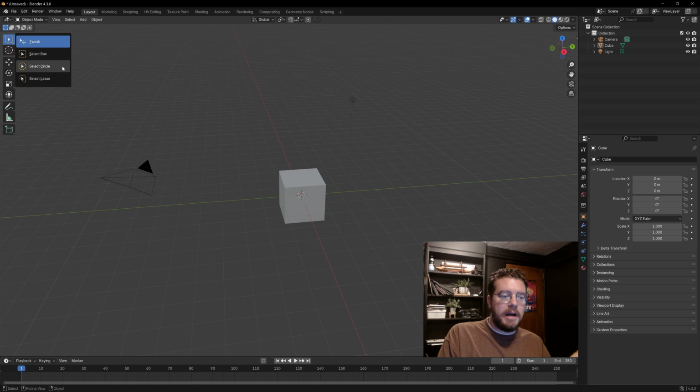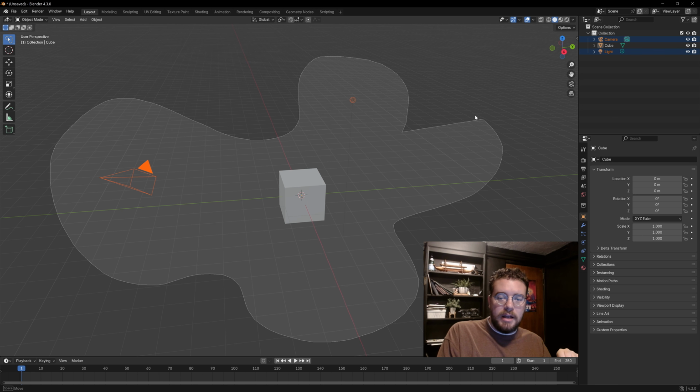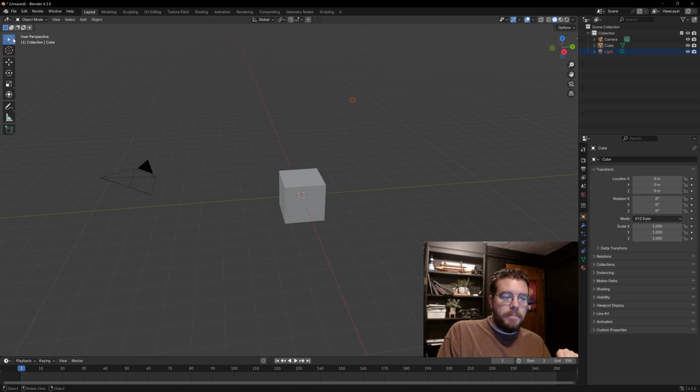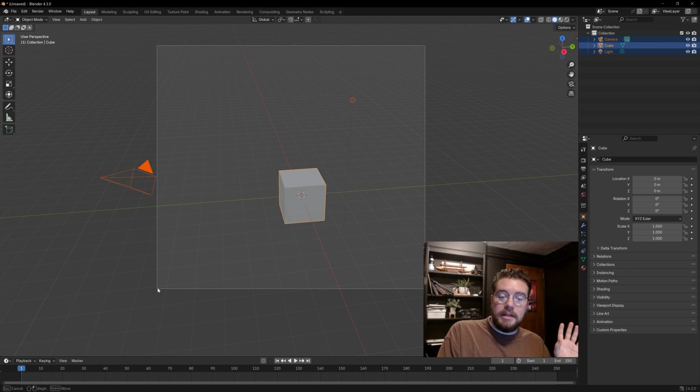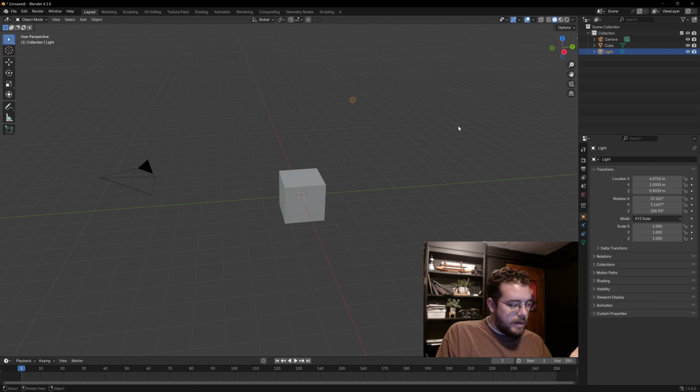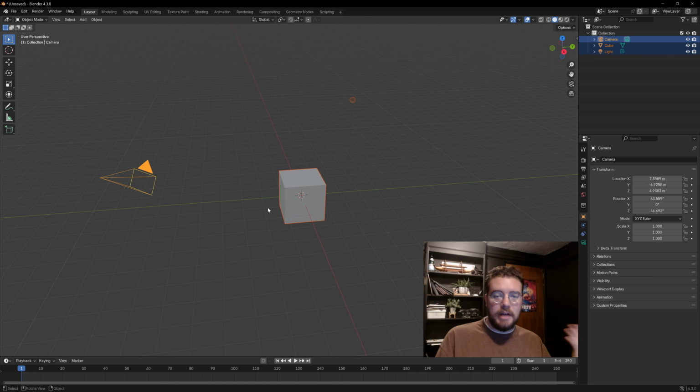So we have selection box, we have selection circle, which is kind of this little paintbrush where you can draw over and select things. We also have select lasso, which is more of a curvy tool. You can draw whatever shape you want to select things. But I typically just keep this at select box, and then you can just click and drag and select whatever you want. You can also, like a lot of different software, just hold down Shift and select multiple items at once.